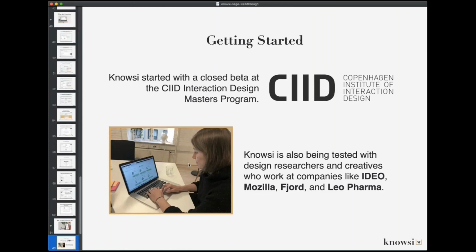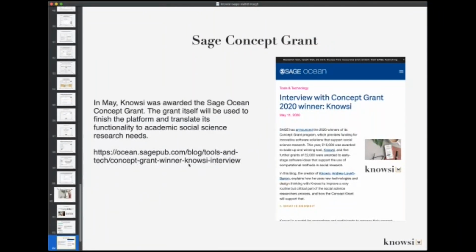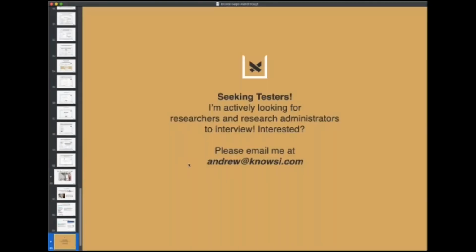We did a beta test with the Copenhagen Interaction Design School's Interaction Design Master's program, which went quite well. And then it's since been tested and used by design researchers from IDEO, Mozilla, Fjord, Leo Pharma, etc. In 2019, we were part of the Harvard Kennedy School Shorenstein Center's privacy forecast. And then Sage gave us the concept grant, which I continue to be incredibly grateful for, and has really been a fire under us, bringing up some of these new changes and also pushing us towards building greater support for the social sciences and academic sector.